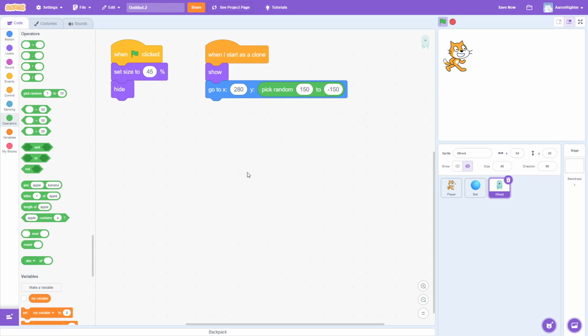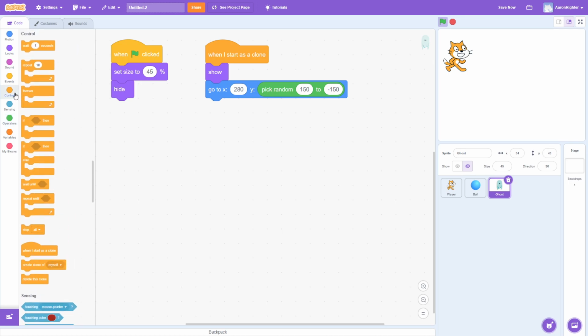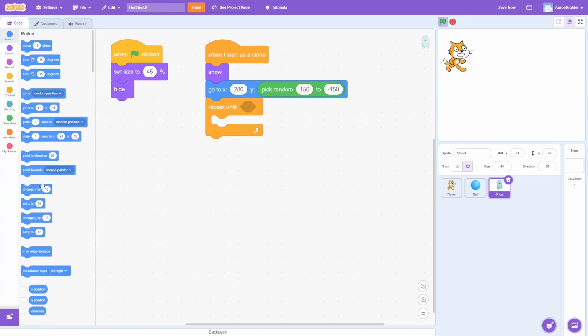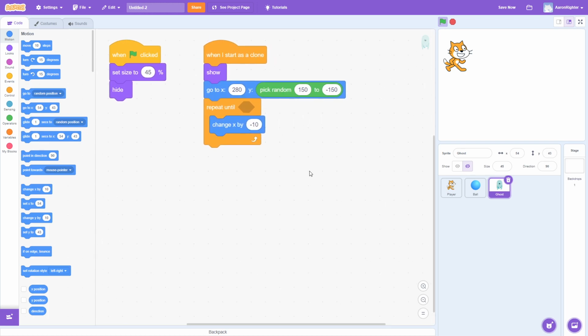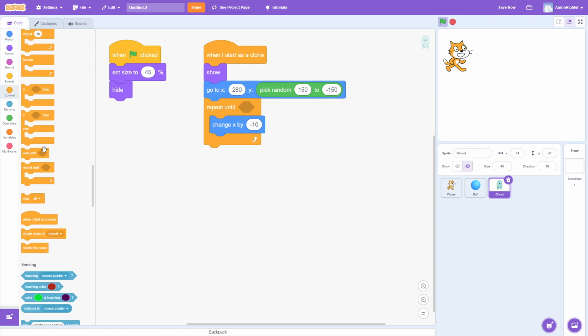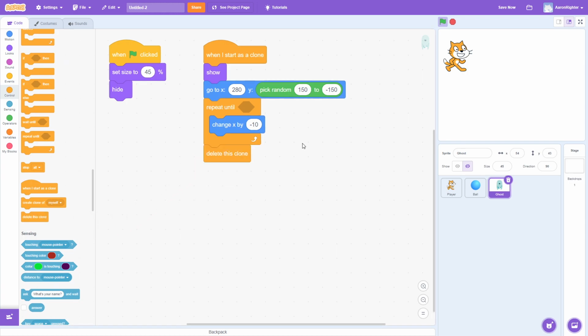We'll get into that. So the ghosts are going to come in and they're going to basically repeat until, and change X by just like the ball, except we're moving to the left. So we're going to go with negative 10 because positive 10 would be moving to the right. And once they kick out of that loop, and we'll get into why they would do that in a second, they are going to delete themselves. We can't have them bunch up here. We can't have Scratch have 600 clones to keep track of.